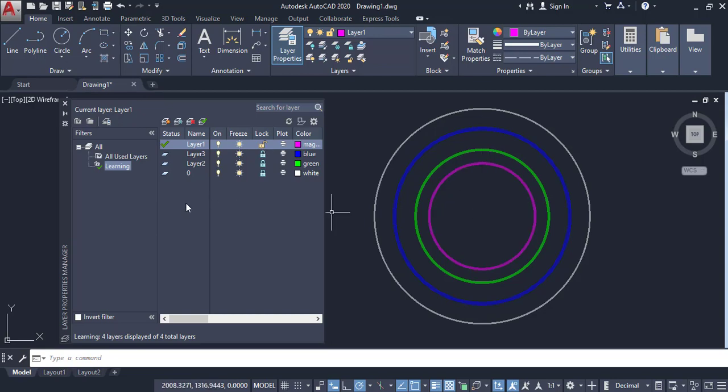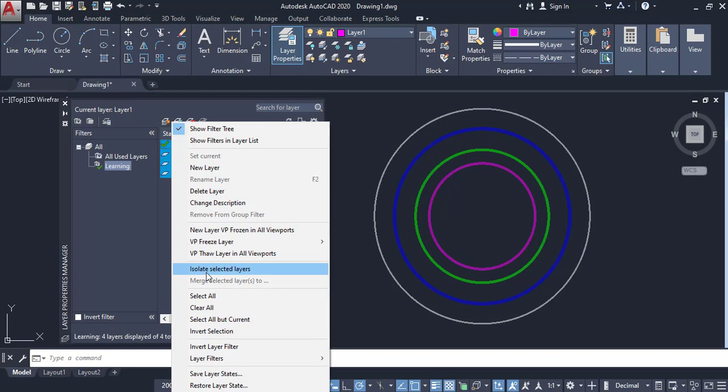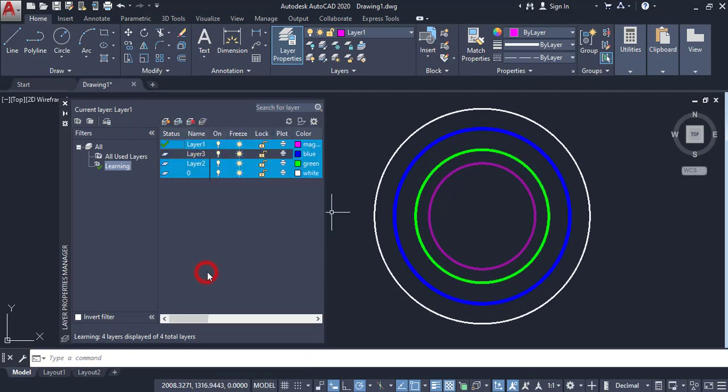Now I am going to unlock all these layers. So select all of these layers, then right click, then go to isolate selected layers. Now all layers are unlocked. This is layer isolation.